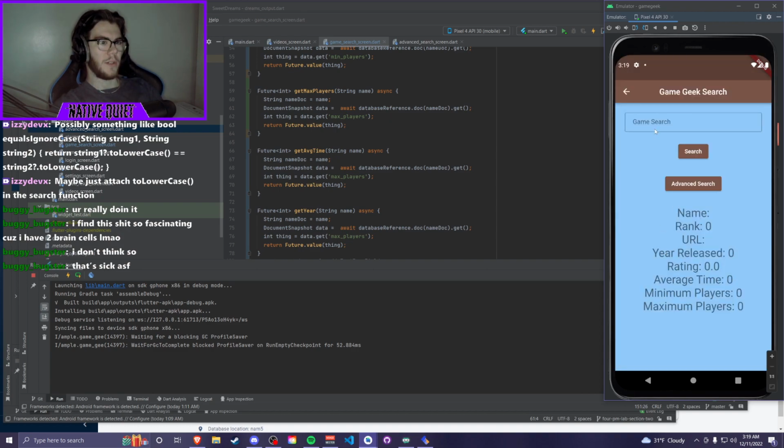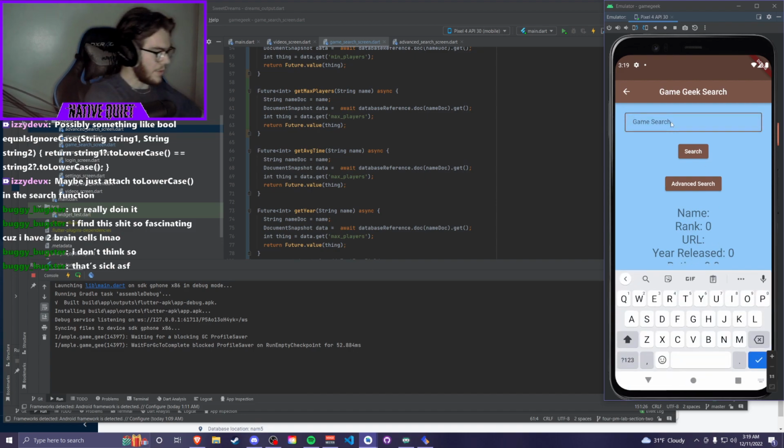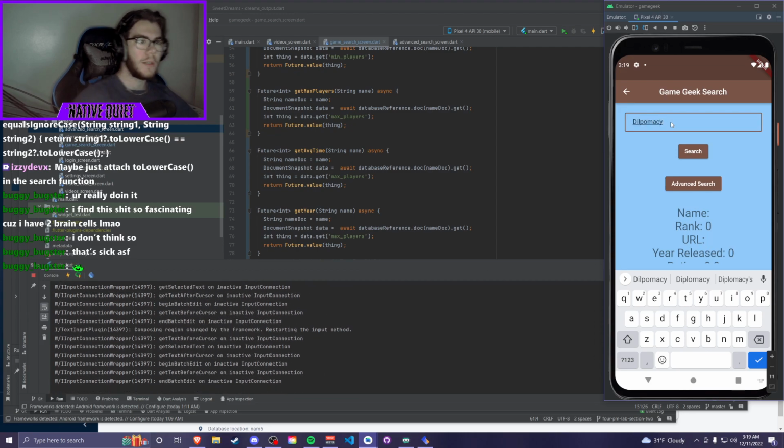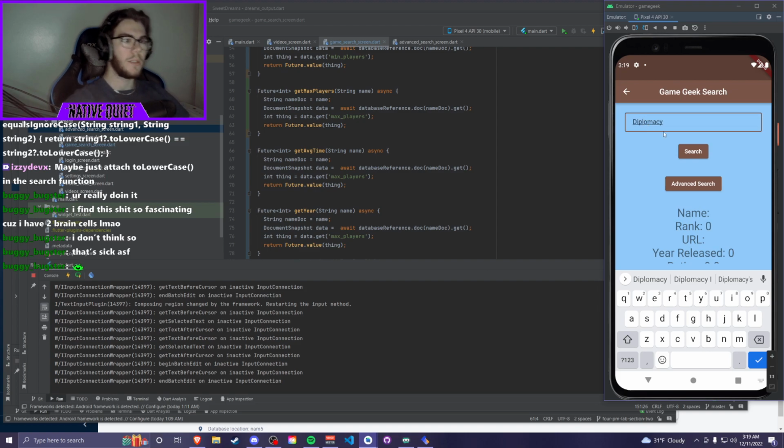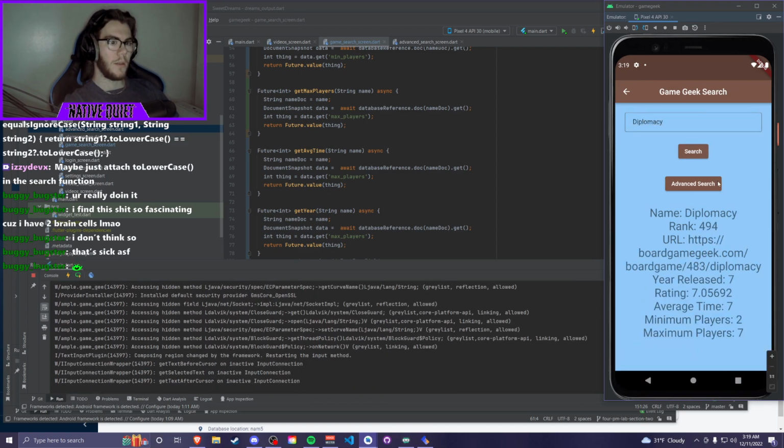So if we did game search, this all works. So let's say I did diplomacy, which I know is in here. I also spelt it wrong. Diplomacy. Diplomacy rank 494, gives the URL. I don't really like how the URL is too long. I just said I don't want to work on UI, but this is annoying to look at.